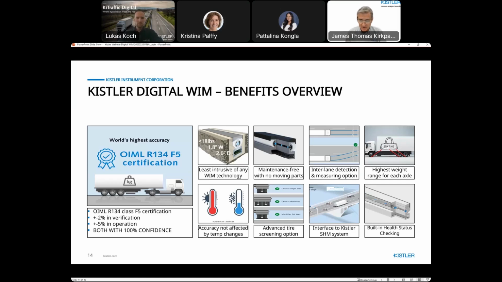So even across that wide range of temperature operability, there's no temperature compensation needed with the quartz technology. And I said earlier, we are maintenance free. We have no moving parts inside of our sensor. There's an advanced tire screening option available. You can do this with our analog product as well. It requires a third row of sensors at an angle. This sensor has the ability built in, so it's an option, it's a license, and it's incredible.